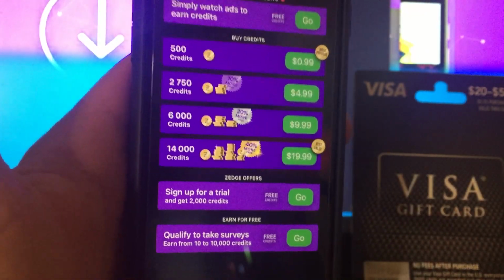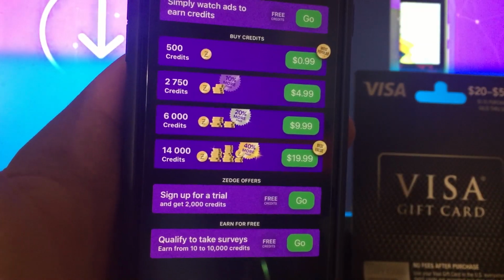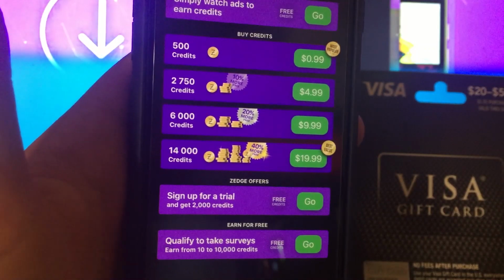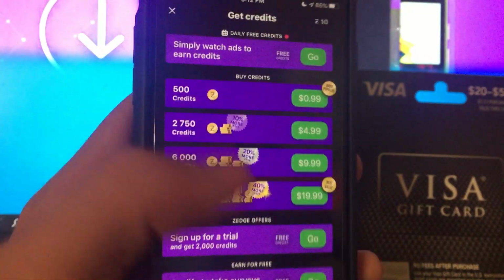So yeah guys, basically Zedge is like a custom wallpaper engine. You can make anything you want. You can also buy anything you want. I'm going to show you how to get their in-game currency for free and how you don't have to pay for it. So yeah guys, I'm going to get straight into it.